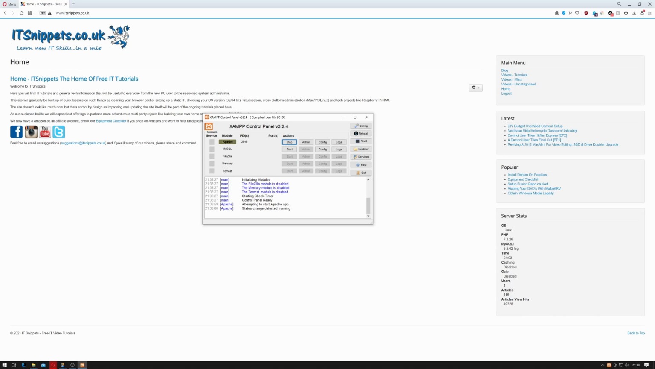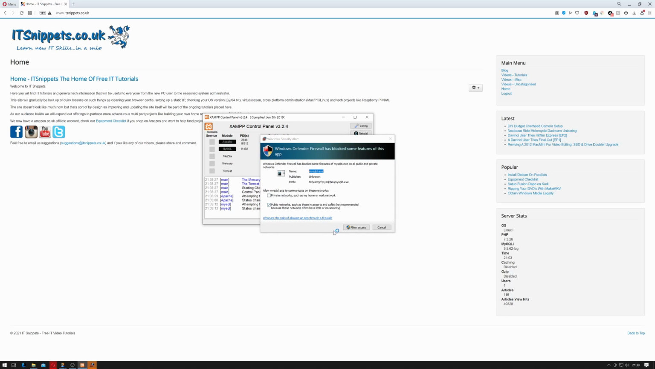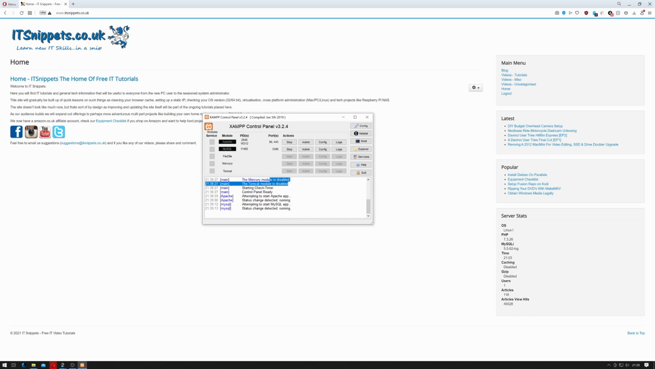So I'm going to click Start next to Apache, and you'll see it gives me a process ID, and it's open on port 80 and 443. Port 80 is a standard web port, port 443 is a secure web port. I'm also going to click Start next to MySQL. It's going to ask me for permission to connect to networks. Well, I'm going to click Allow Access. If you look down here, it shows me the disabled modules, but it also shows me that I attempted to start Apache and it started, and I attempted to start MySQL and it started.